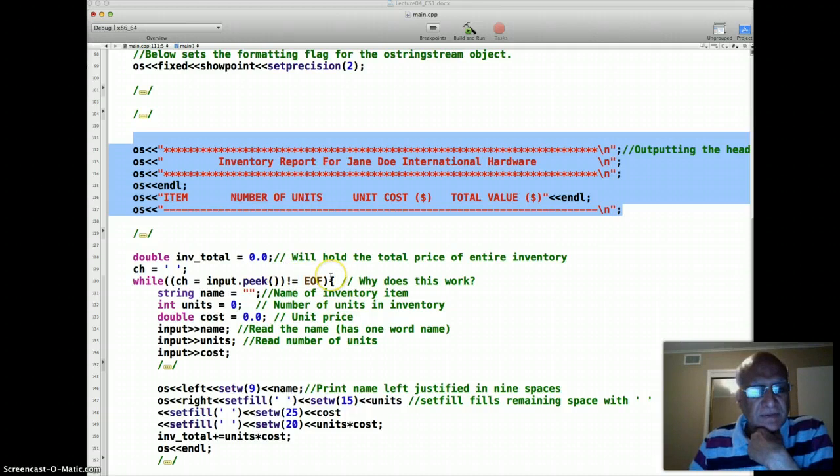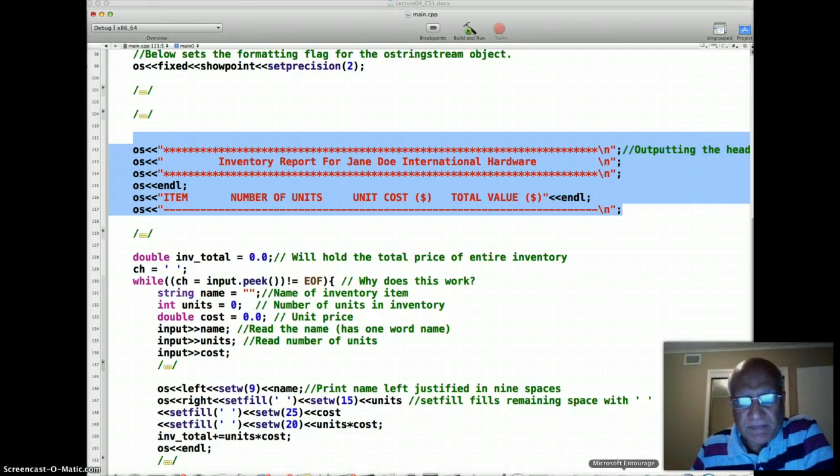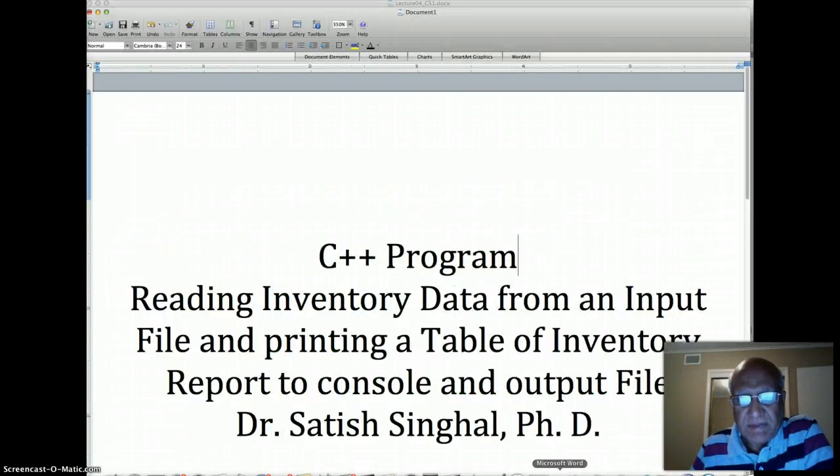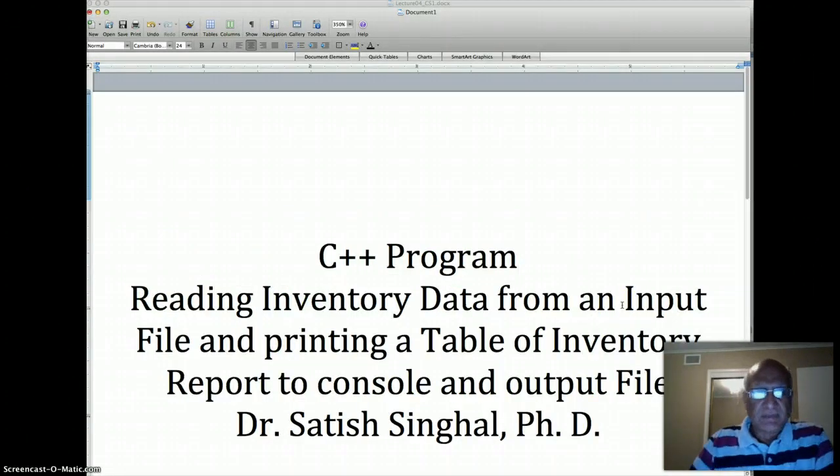Okay, so I'm going to close on part 1 of building a C++ program, reading inventory data from an input file, printing a table to an output file.